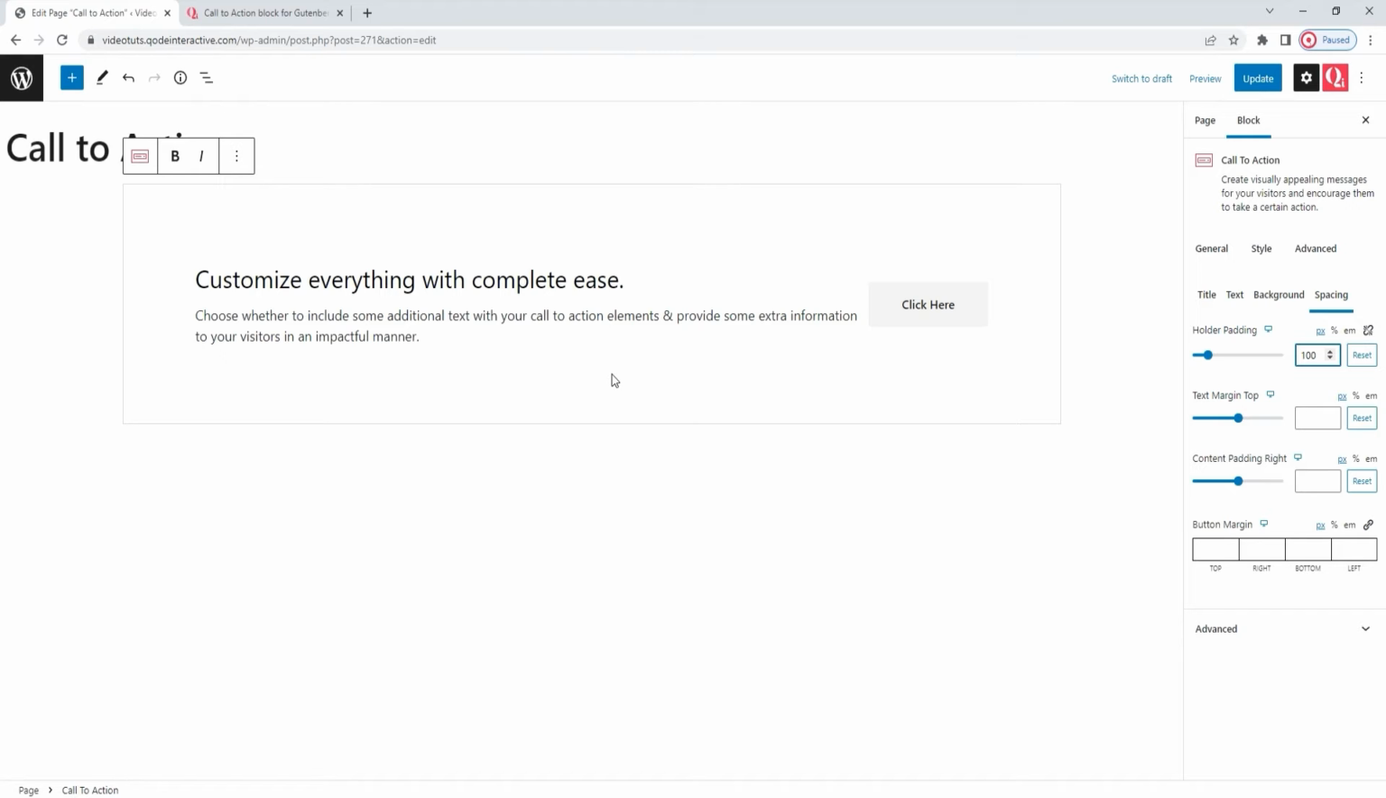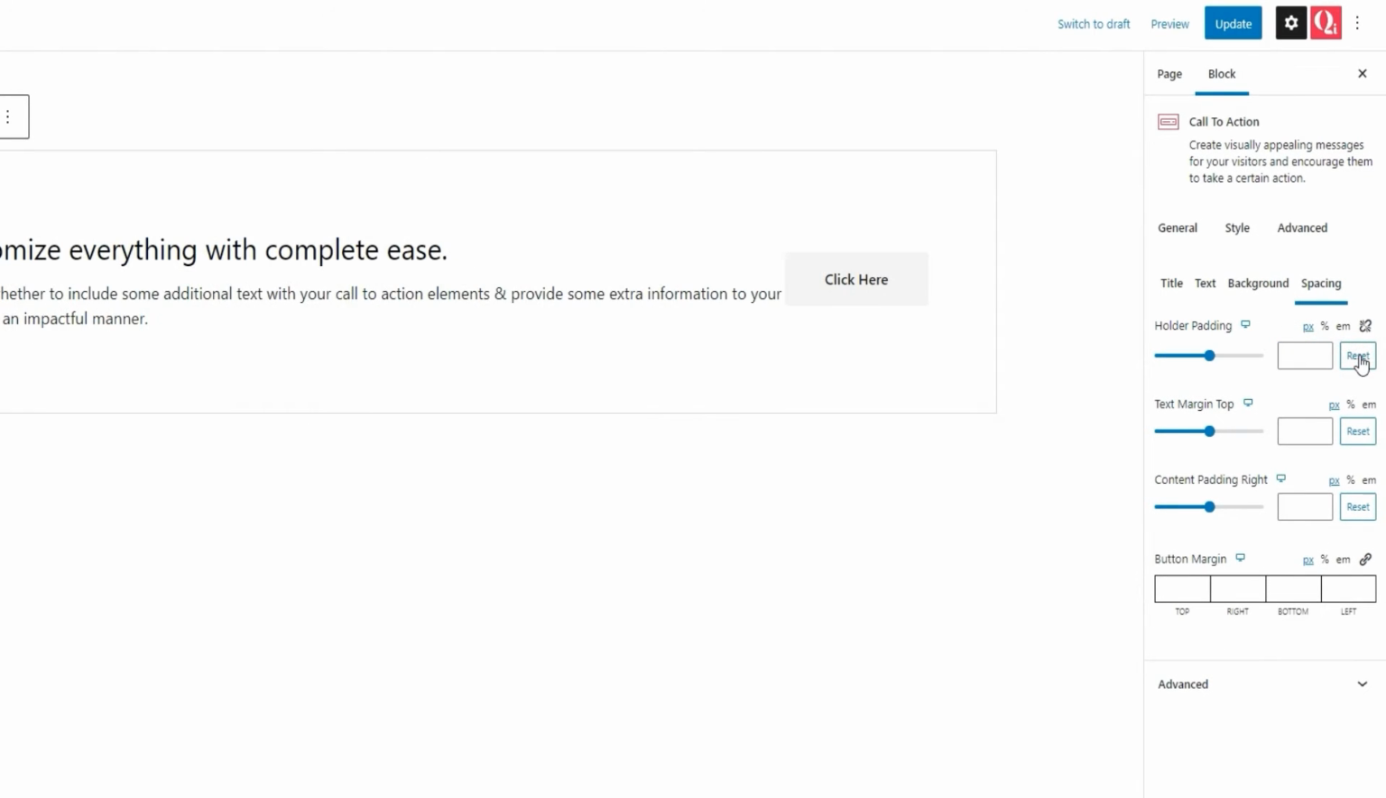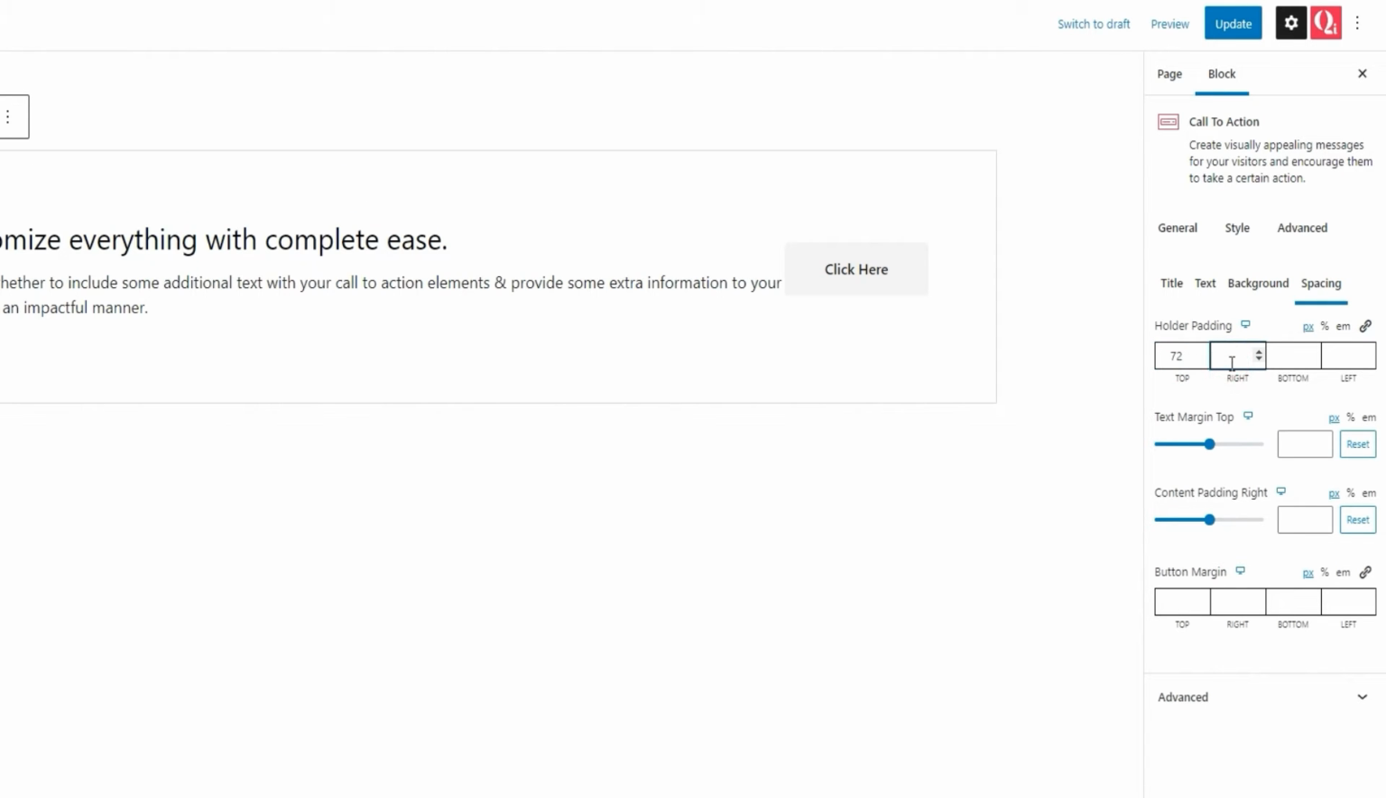Now, this doesn't look bad, but I think my element would look nicer with more specific settings for each side. So I'll clear this and reset the value. Then click the same chain button to disconnect the fields. And now I can enter different values for different sides. For the top, I'll put 72 pixels. Then 74 for the right side, 78 at the bottom, and 74 again for the left side.